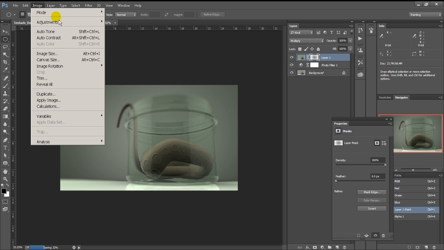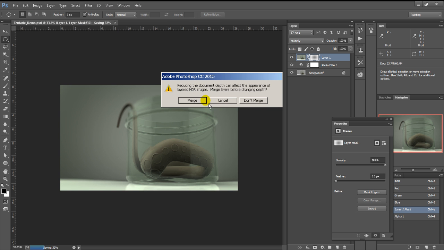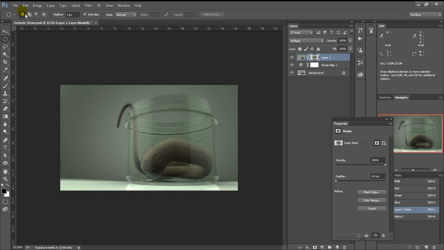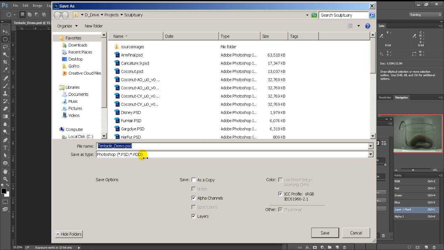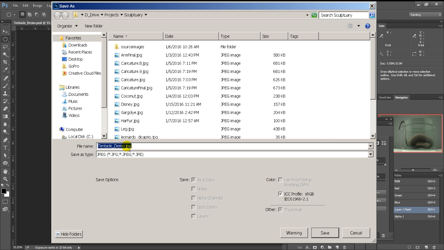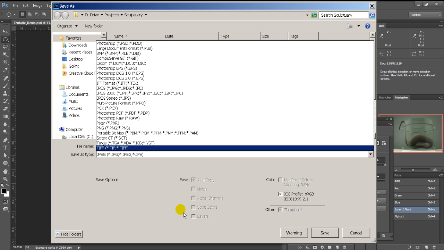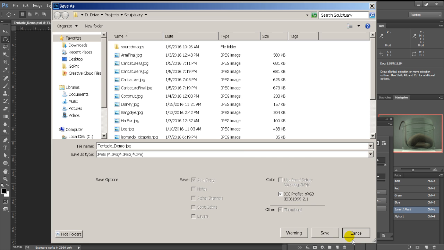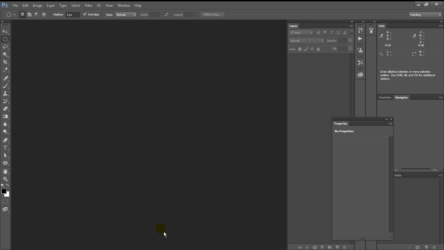And then after that's saved, I'll go to my mode. I'll set this down to 8-bit. Doesn't matter, but I'll say don't merge. And then I will save this as a JPEG. Okay, and the JPEG is something that you could share online, where a lot of websites don't let you upload TIFFs. So you could definitely upload that to ArtStation or Facebook or wherever. All right. So that's typically the workflow going from Maya into KeyShot into Photoshop.